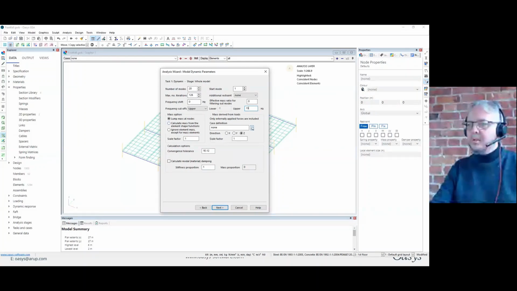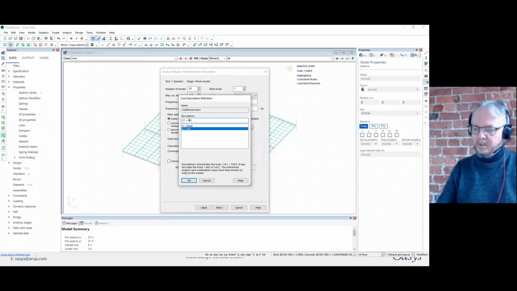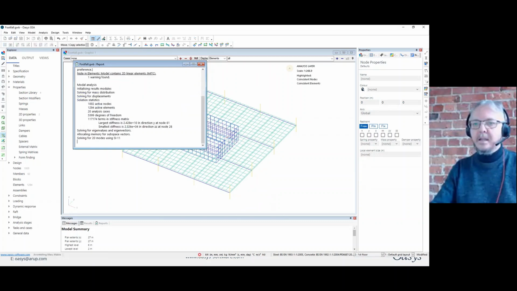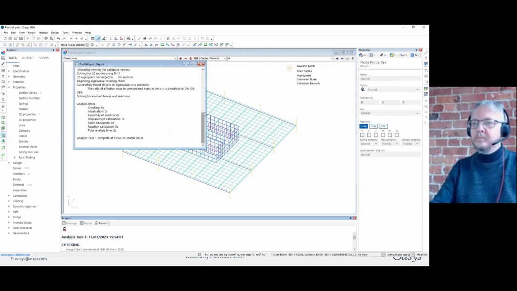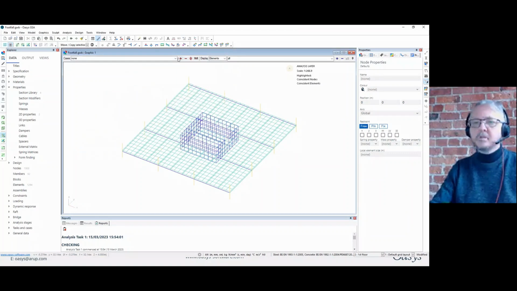Mass at nodes: add in mass derived from loads, dead and live, but as is traditional, only take 10% of the live load. Analyze that. And we can see no horizontal movement, just on the vertical. That's fine. I'll look at the results.